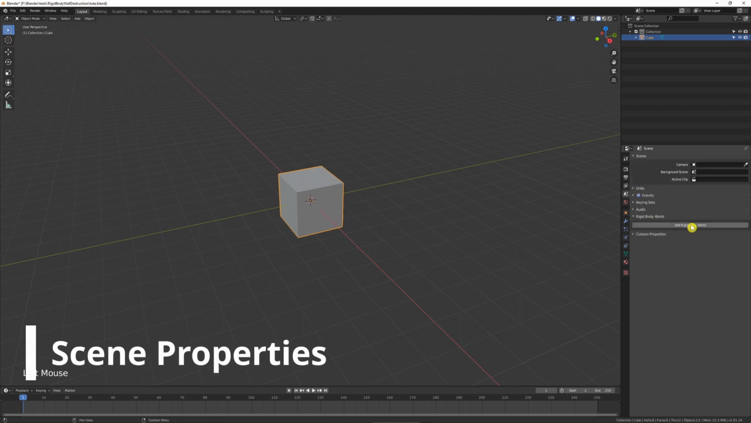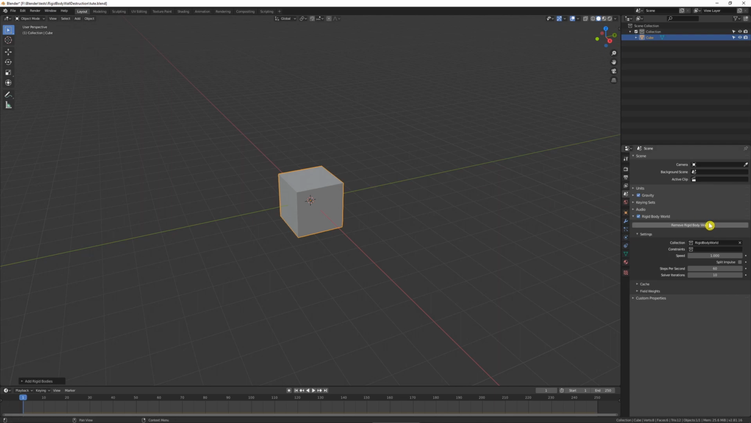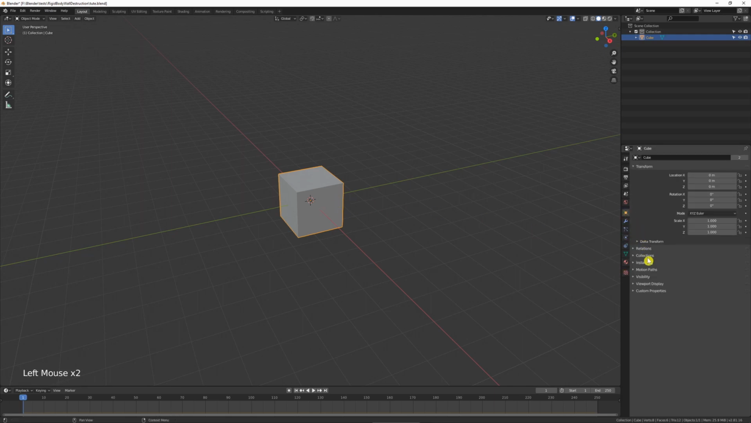See our rigid body world is not populated and we can add it manually here. Or when we add in an active or a passive rigid body, it'll automatically populate right there. It's created a collection for our rigid bodies automatically, and we can see that in our object context menu under collections, and here it is.